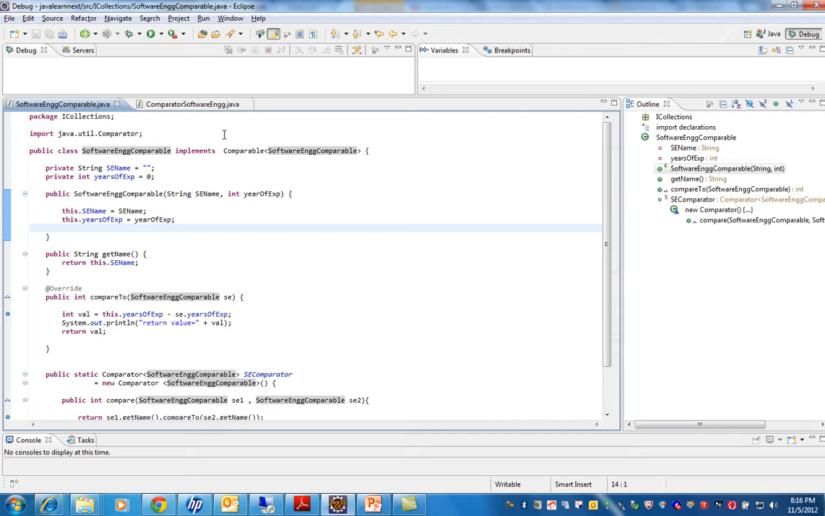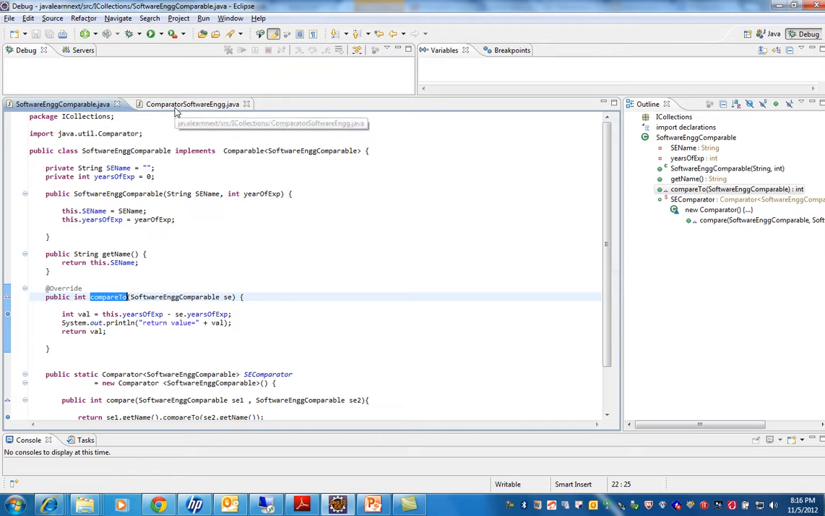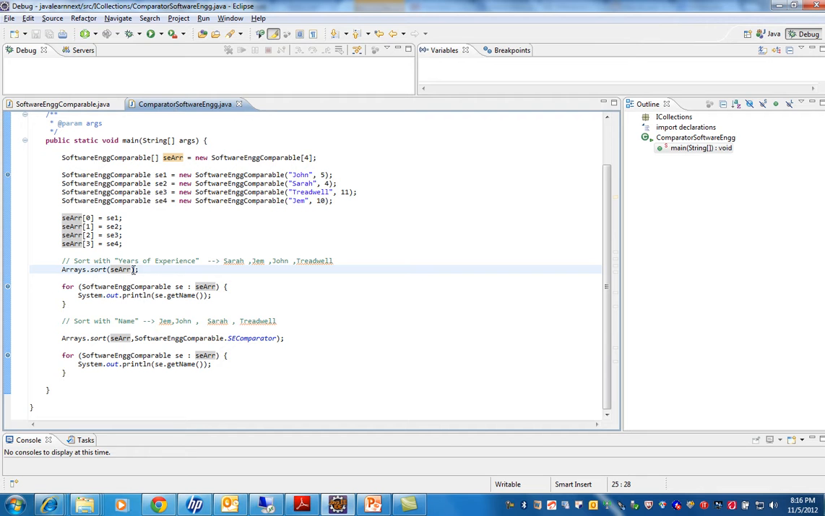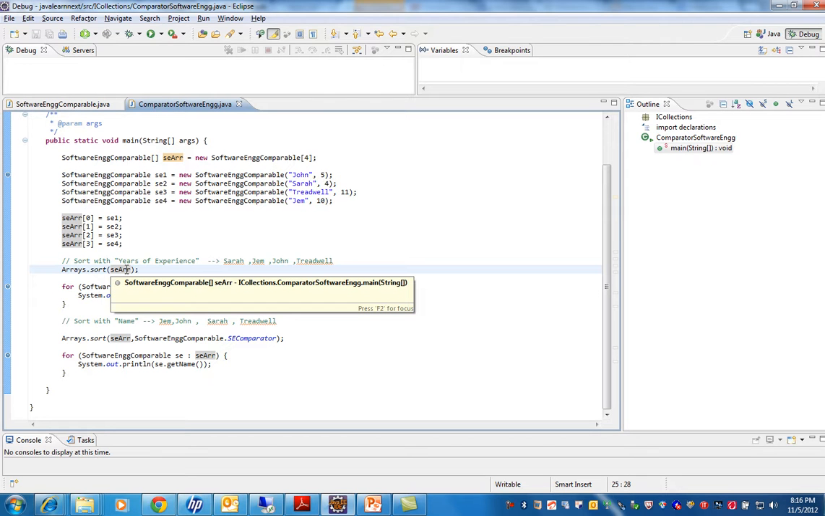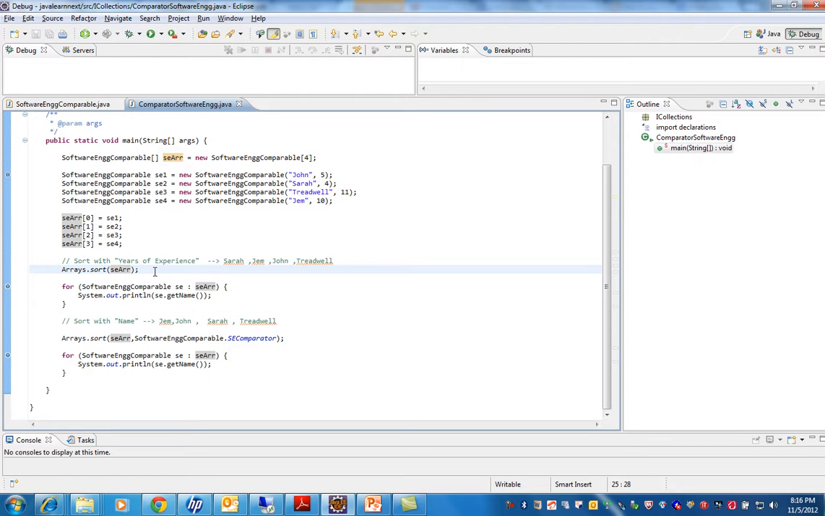Since I have this SoftwareEngineer class implementing Comparable, the compareTo method will be called. The sort method will call this object's compareTo with the passed object. Let's see, when I run, you can see that in the debugging portion.